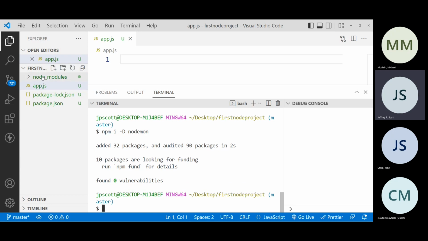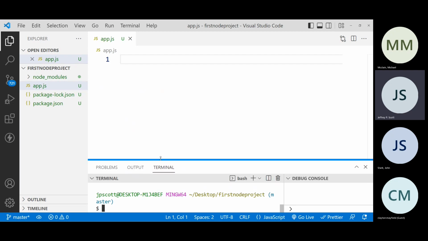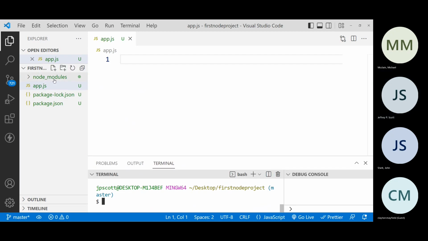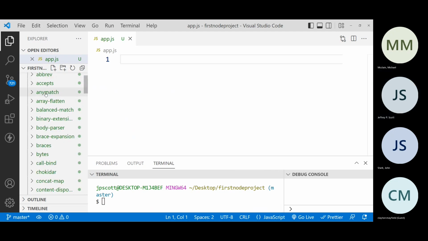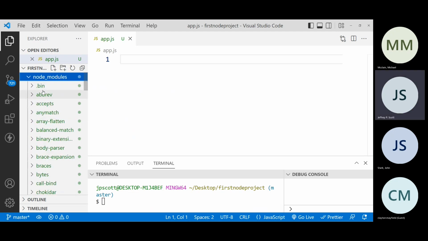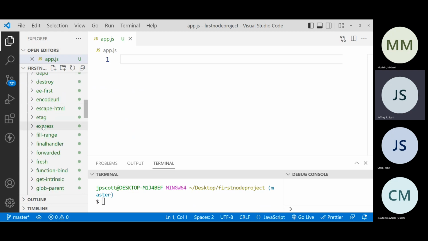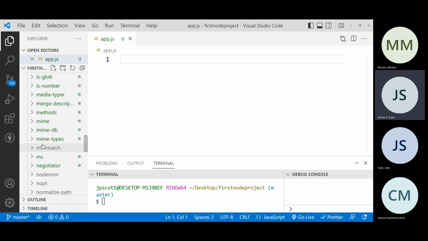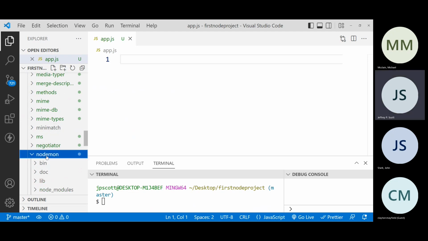Now, what you may or may not have noticed is we've got a new folder here. It's called Node Modules. And my gosh, if you open it up, it's humongous. Because what it has in there, amongst other things, is it has Express and all of the dependencies for Express, and it also has nodemon and all the things nodemon depends on.